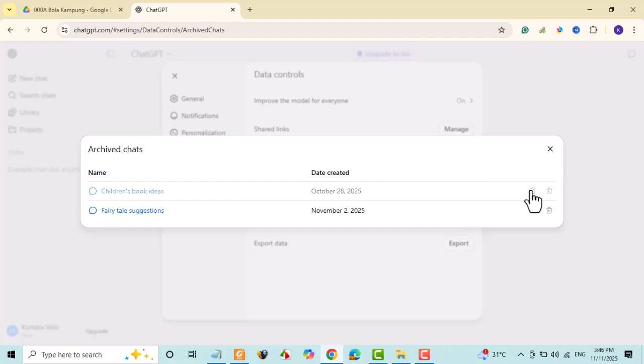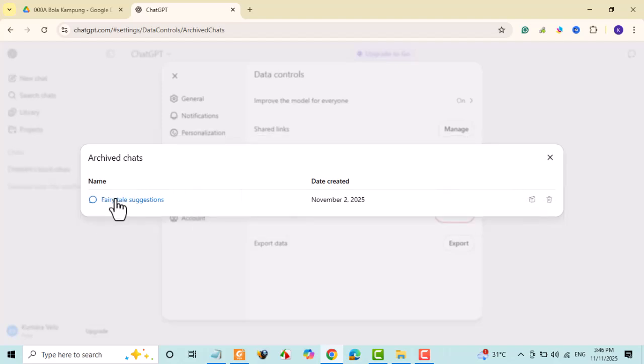This video will show you how to locate and restore an archived chat on ChatGPT.